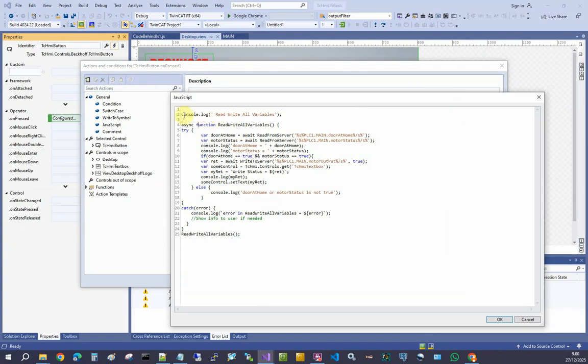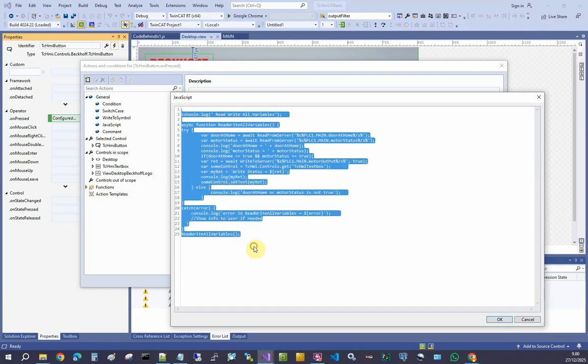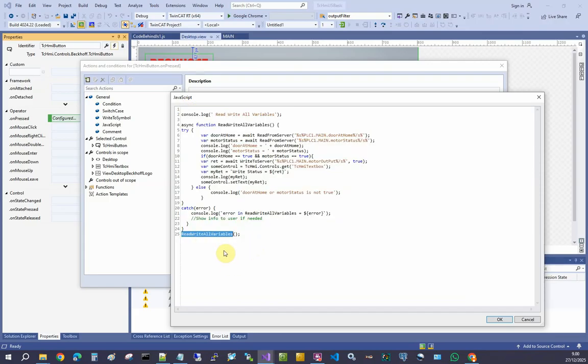We have made this function and read write all variables. So read write, and then we are defining that function here. Also we have a comment here that will be printed. If something goes wrong, then it will be easy to identify where or in which part of the program it has a problem. So this is very important. If we have many of these types of JavaScript here and there, then it's very difficult when we have a bigger program.